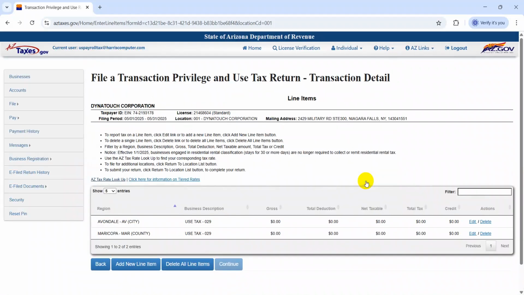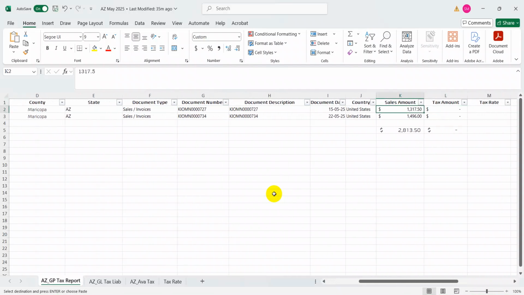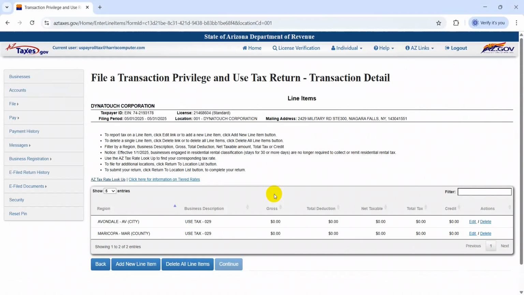So now here you can see I have these two counties listed, one is a city and one is a county, listed on my return. If you want to add some counties, you can just click new line item and add the counties here. For these particular sales, I have this city and this is the county where these sales happened. So I will just click edit here.